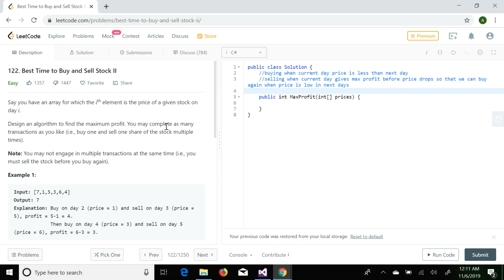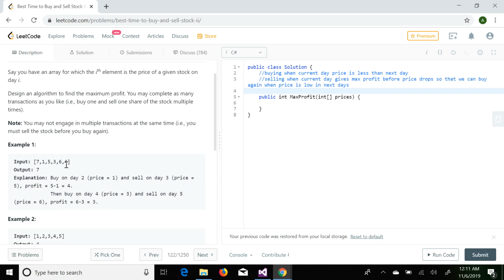You may complete as many transactions as you like, that is, buy one and sell one share of the stock multiple times. Note: you may not engage in multiple transactions at the same time. That is, you must sell the stock before you buy again. Yep, it's clear. So, if you see this example, we have a collection of integers in this array.